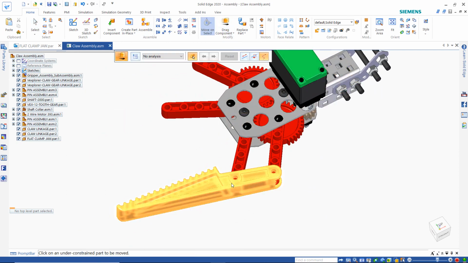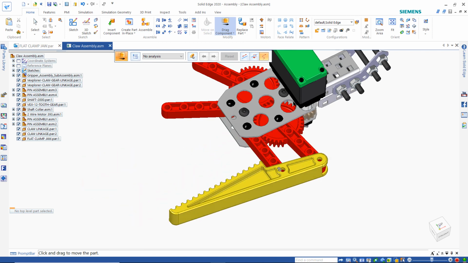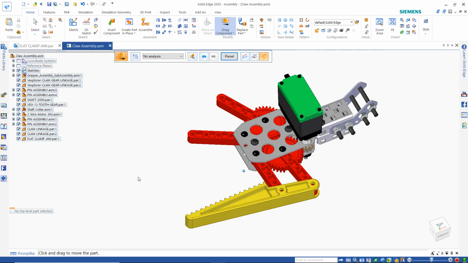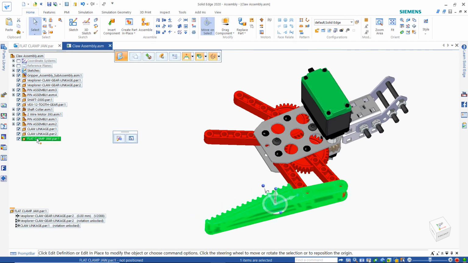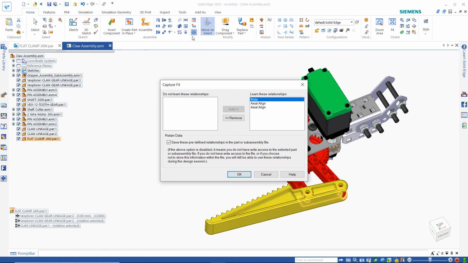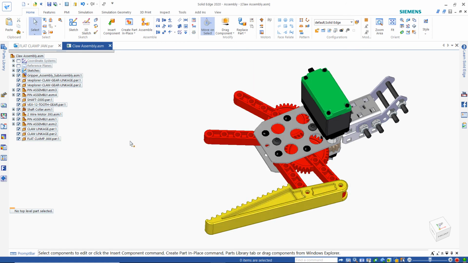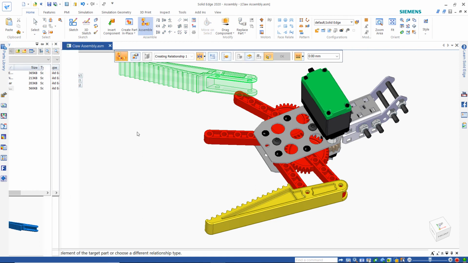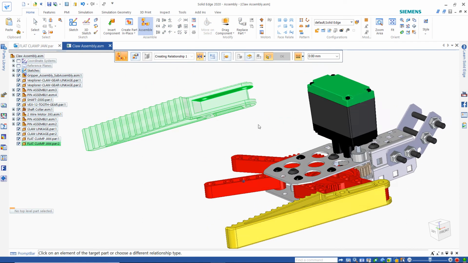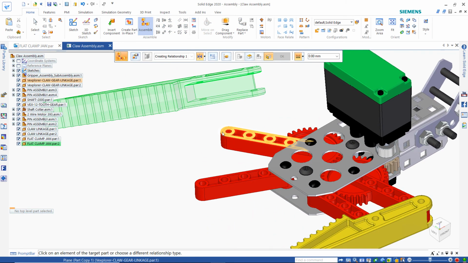And so now if I use the drag component, you can see that I can simulate that thing opening and closing. Now clearly we need a jaw on the other side, and it takes the same relationship, so we can capture those relationships using a command called capture fit, where we can save the mate and the two alignments. What that does for us then is when we go back to the library and we bring in another jaw, you can see that it automatically has the face highlighted that we want to mate, put on the top.